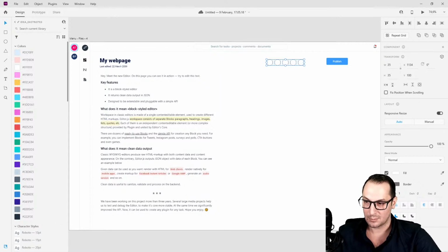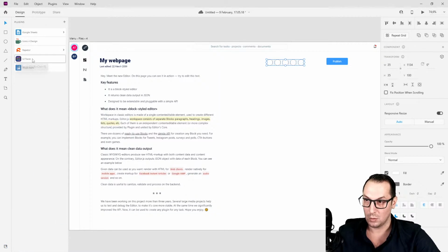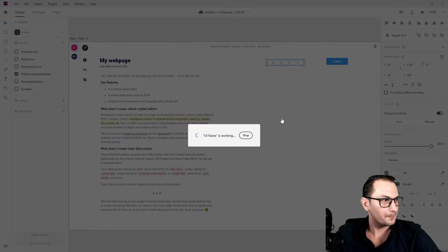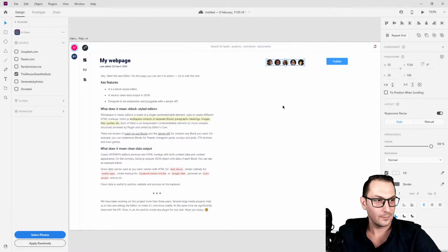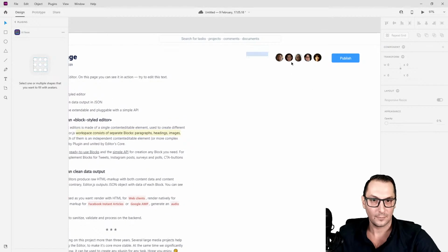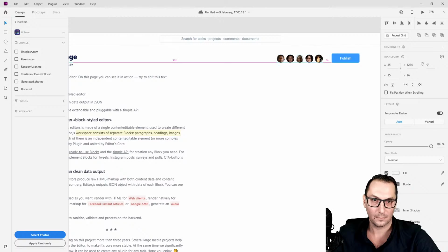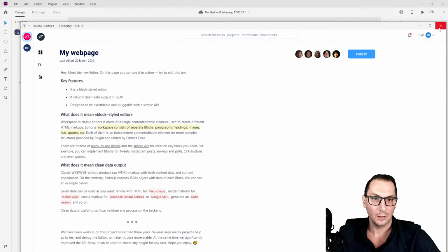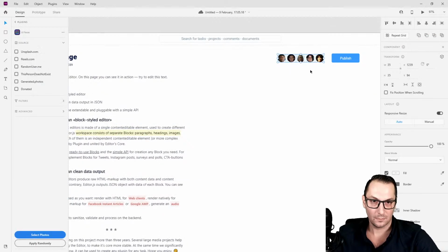And there is a really nice plugin, which is called UI Faces. And this person doesn't exist. Apply randomly. And let's see. Cool. All right. So now we have different people who can access these different applications, right? Let's see how this is looking. Let's try to preview this. All right. Starting to look something.